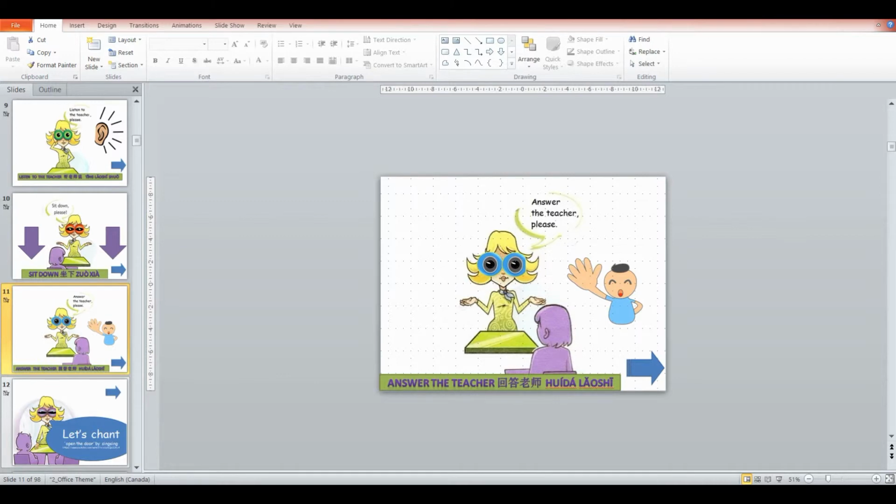And what I want you to notice as well is with the classroom commands, I've introduced some more like answer the teacher. I don't believe that this was in the book, so there were a couple of the ones that aren't in the book. So what I decided to do for this particular lesson is to actually include the native language. So there's Chinese in there as well.